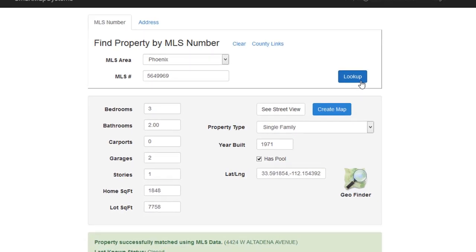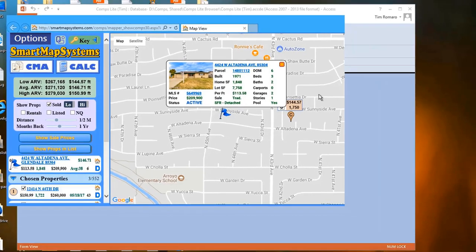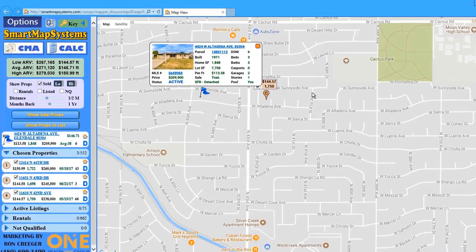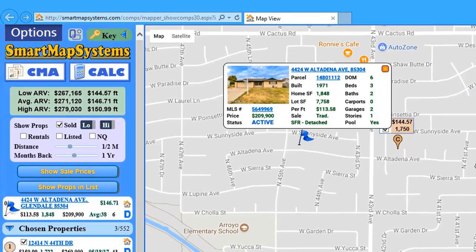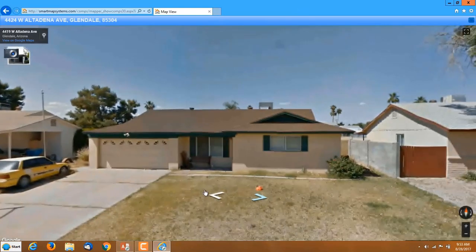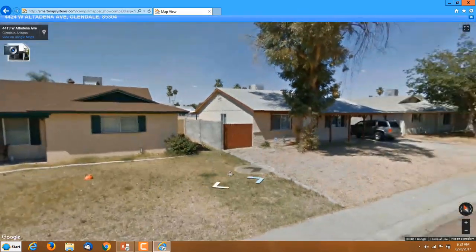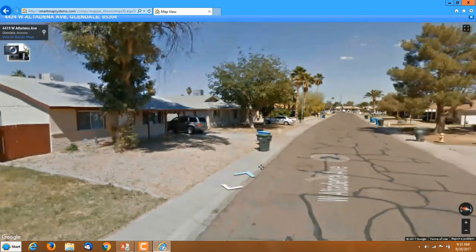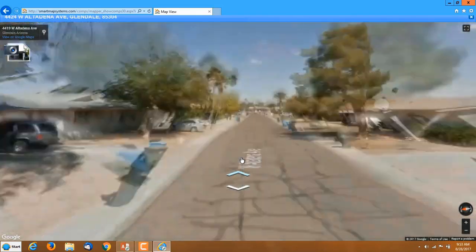Once you have made any changes and click SmartMap, the system will automatically select comps to match your specific search criteria. Our SmartMap Systems opens with the Subject Property Detail tab open, along with the 3 best comparable properties within a half a mile. Clicking the property address will show you the street view so you can see the front of the property. You can look around the neighborhood by clicking and dragging the cursor, and even drive the neighborhood by clicking down the street.